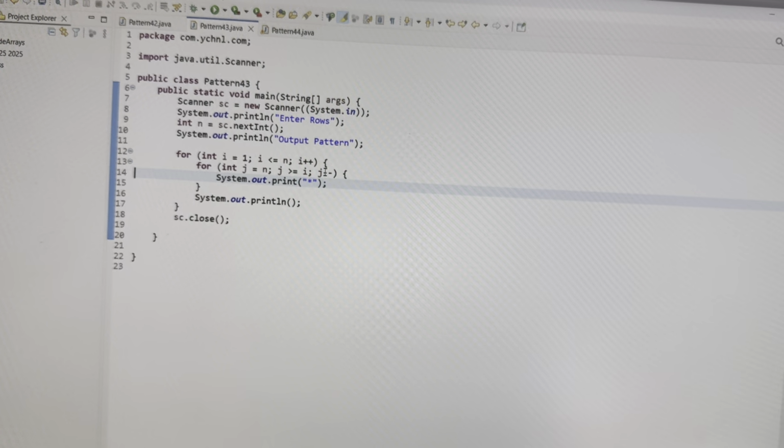After that, the J value will be decremented by 1 every time. So whenever J is equal to 7, it will print 1 star. After that, the J value will become 6.